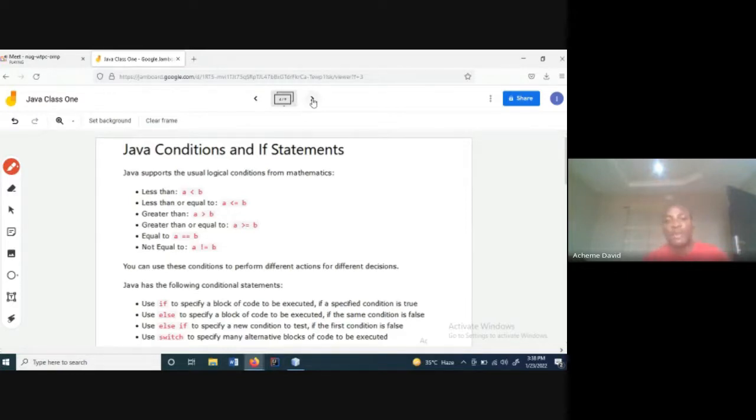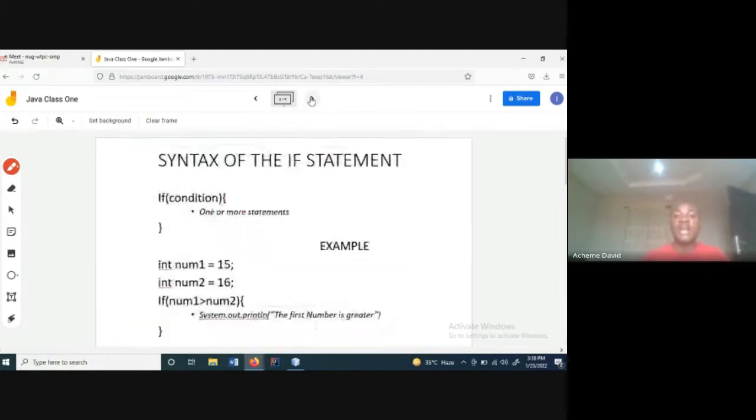Now, in Java programming, we make use of a decision statement called if. That's what we want to see now, the if statement, and how we can use it to write programs that make decisions. So we want to look at the syntax of the if statement. The syntax of the if statement is exactly what we have here. As you can see, this is the syntax of the if statement.